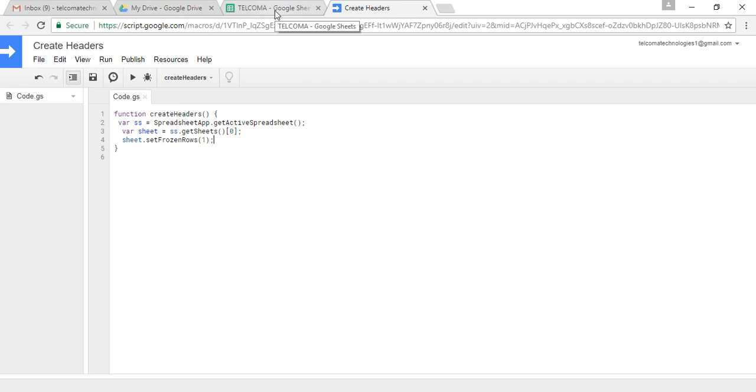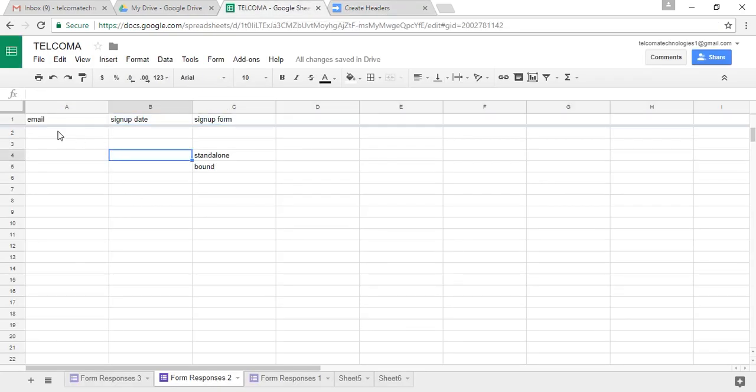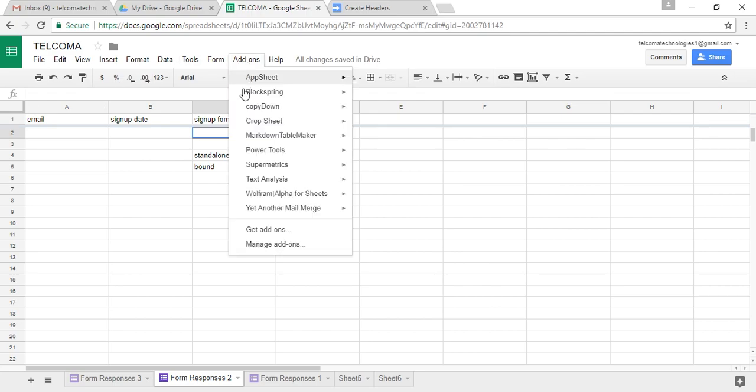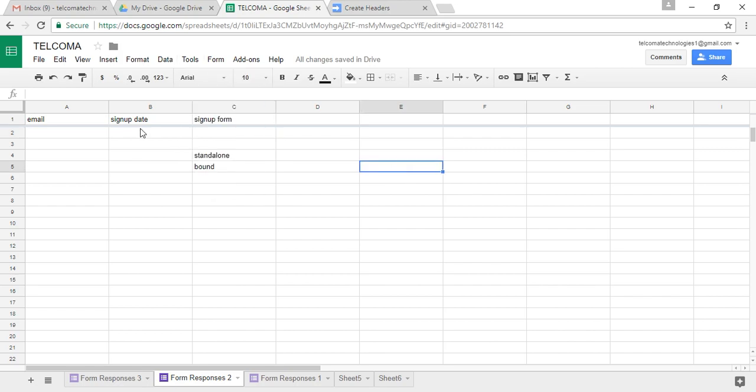Now it has run. Now your first row, this row, is frozen. You can see the gray symbol here. This row, your first row, is frozen now. So this is the way you can make your own script for making any other function to apply on your spreadsheet, or to make any other new add-on. You can also say it is the add-on that is going to super function your spreadsheet. Thank you.